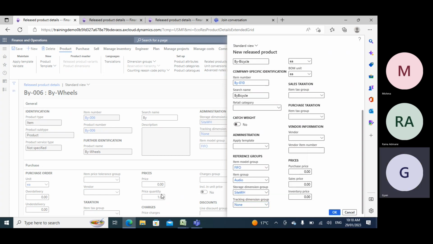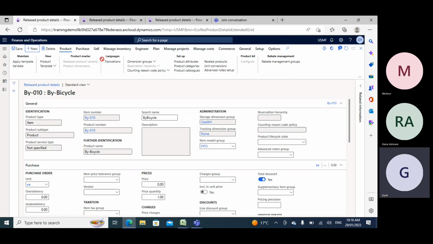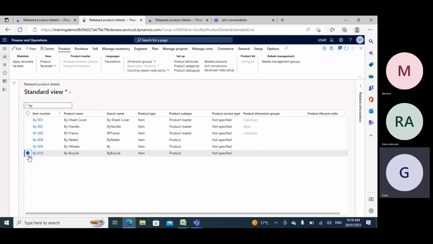Okay. So now there is one second. Okay, so now what happened? We have created 1, 2, 3, 4, 5, 6. I have given something wrong, 10. So 1, 2, 3, 4, 5, 6. So this is the main item, and these are the components of this bicycle. When you assemble these items, the finished item will come.